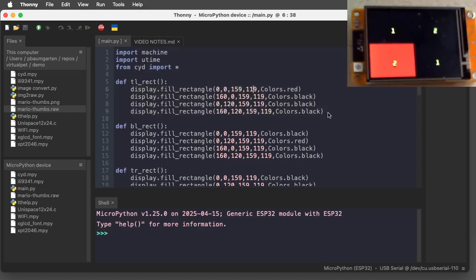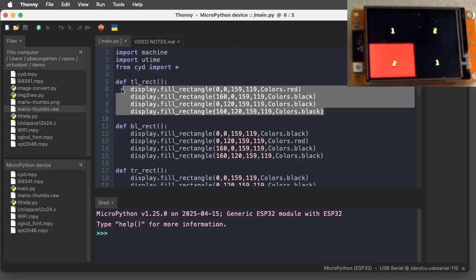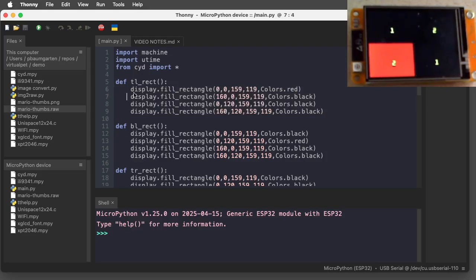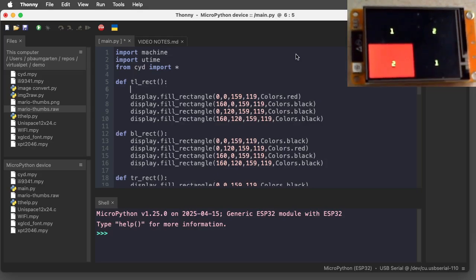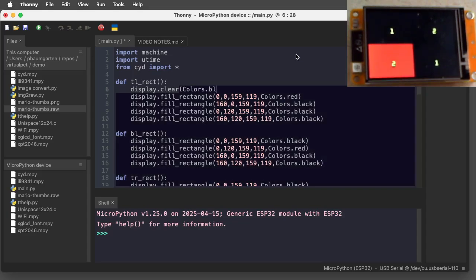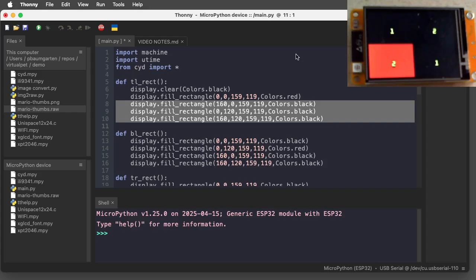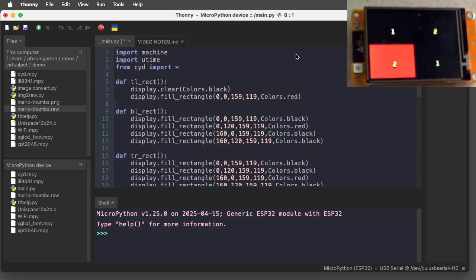All right. Now, instead of drawing three black rectangles every time, what I can also do is clear the display with the color black. That's just going to make the entire thing black, and then I would actually only need that red rectangle. But I was going through this because I wanted you to learn the coordinate system and the utility of functions and everything else. So yes, we could have just done display clear from the very beginning. Shh, don't tell anyone.